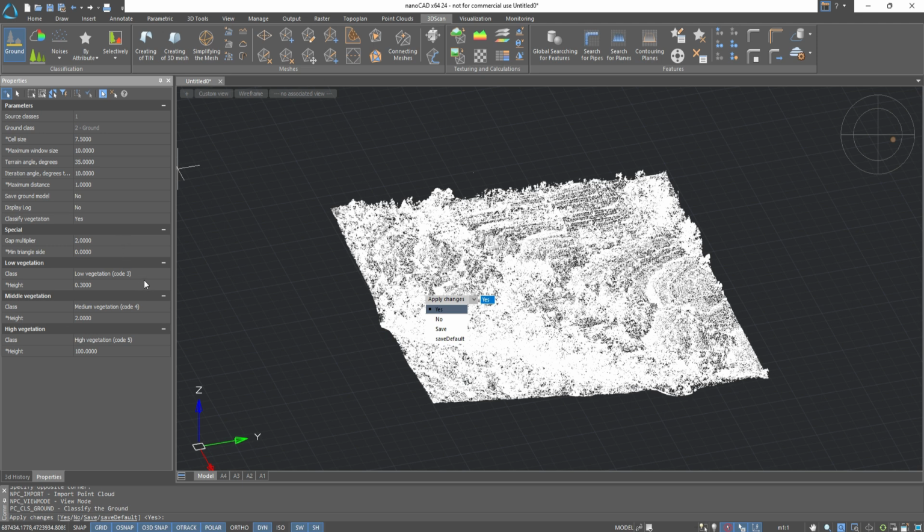For vegetation classification, you need to specify two parameters, class and height. In the Class field, specify the target class for classifying points of low, medium, or high vegetation. In the Height field, specify the height level for low, medium, or high vegetation in drawing units. Let's leave the class and height fields for all types of vegetation as default and apply the set parameters.